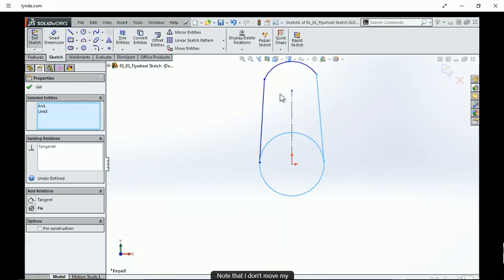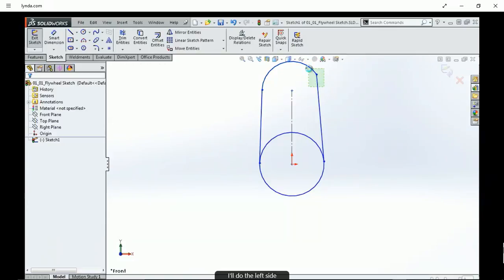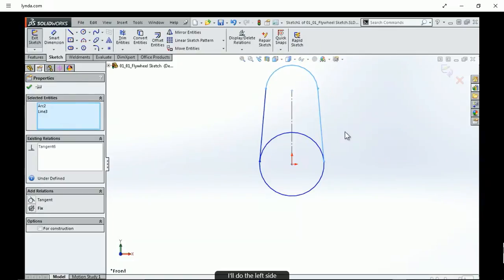Note that I don't move my mouse after the selection, so I can make use of the Context toolbar instead of having to go to the Properties tab to make these selections. It is far more efficient. Now do the arc points as well in the same way. I'll do the left side first and then the right.